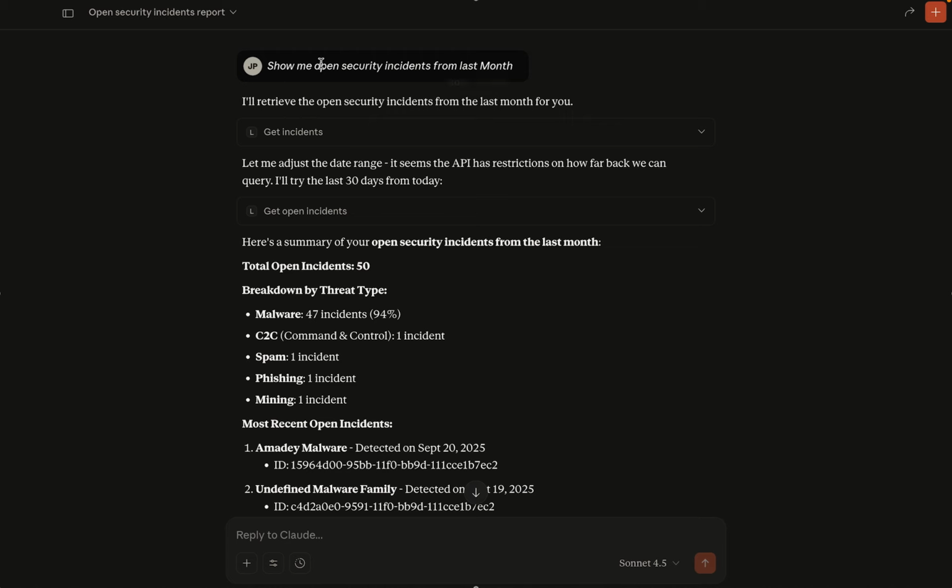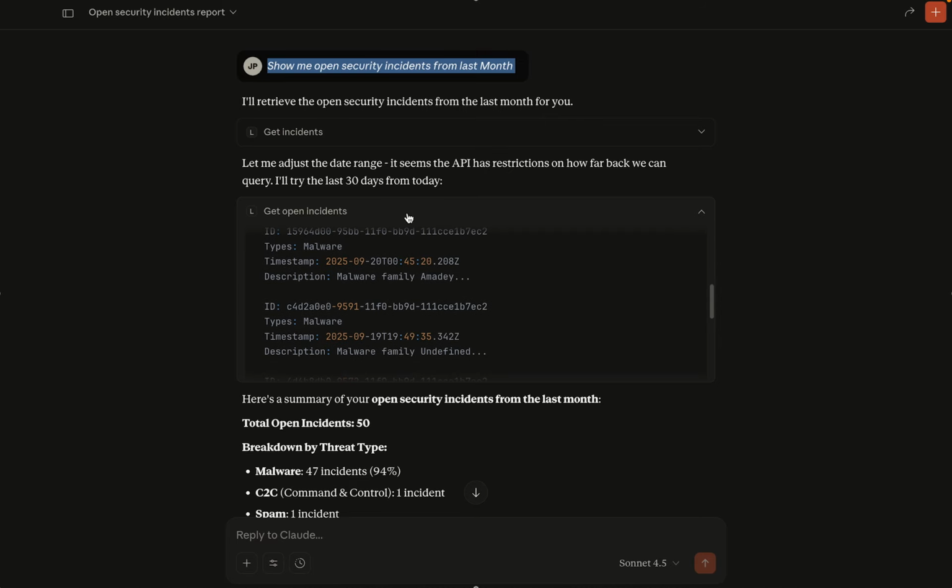So you're going to be able to read here at the top of the screen that we've already prompted Cloud to show me open security incidents from the last month. And Cloud has done that and retrieved the information on open incidents.